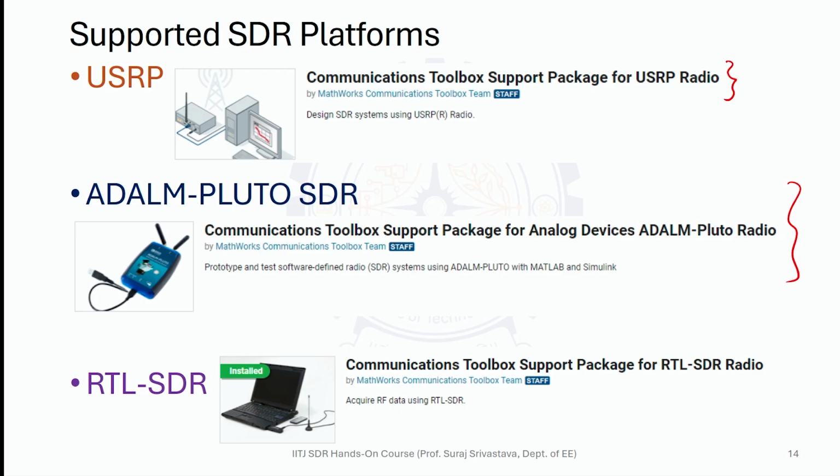So I have kept some of these SDRs. This is the ADALM-Pluto SDR, and as I mentioned, this SDR supports both TX and RX. We have one port for the TX and one port for the RX. This is the handheld SDR, as you can see. Similarly, I have another SDR, the RTL-SDR, which is in the form of a USB dongle. This is a receive-only SDR, so it can only receive signals. There is no transmit port here, and you can connect this SDR with your computer using this USB cable.